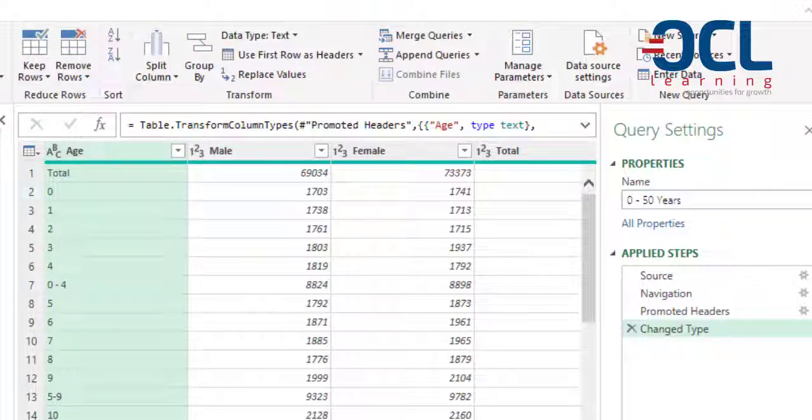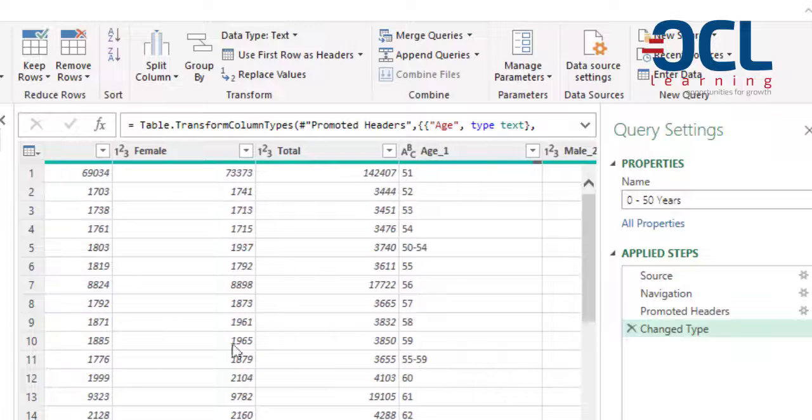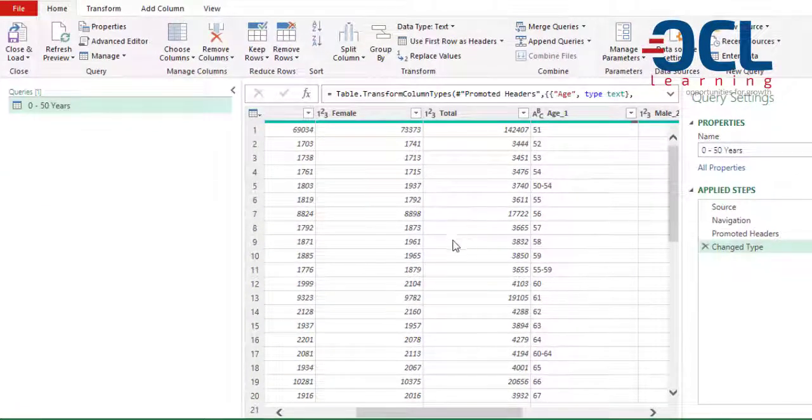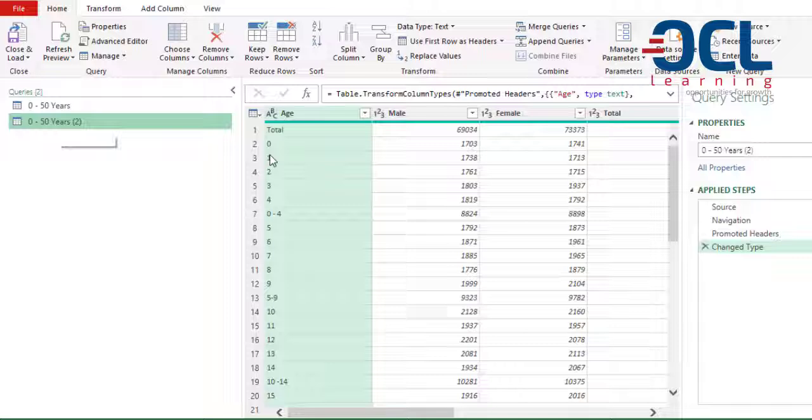Then because we have the 51 to 100, which is in this column called age_1, I'm going to duplicate this query with all the columns intact. So I right click here, then duplicate this query. Then I'll rename this second query and call it 51 to 100 years.